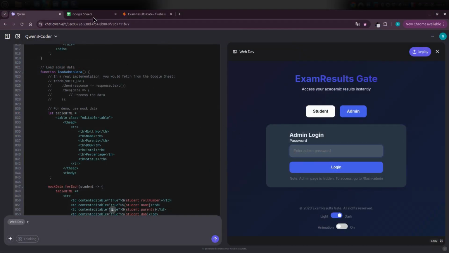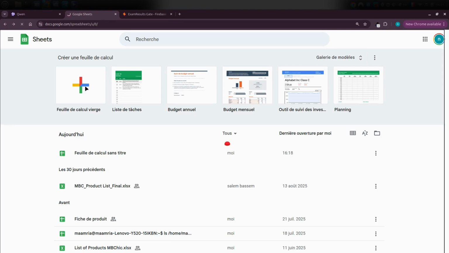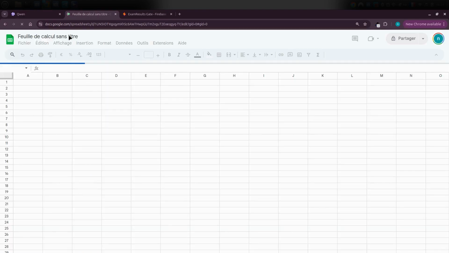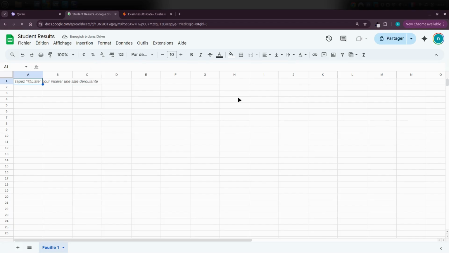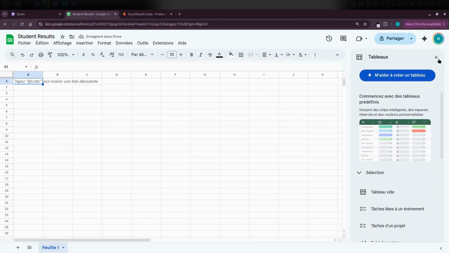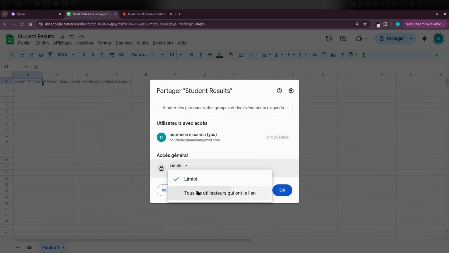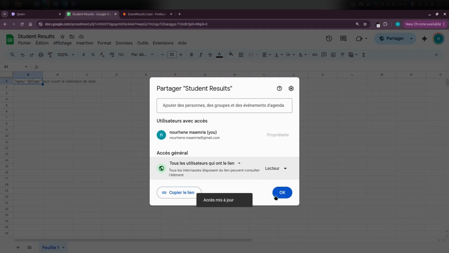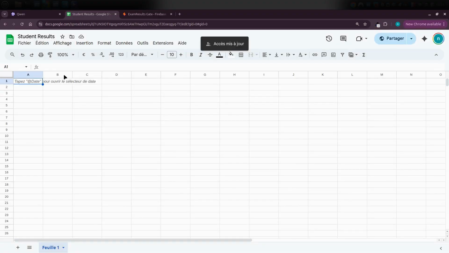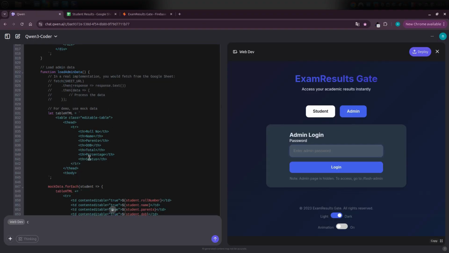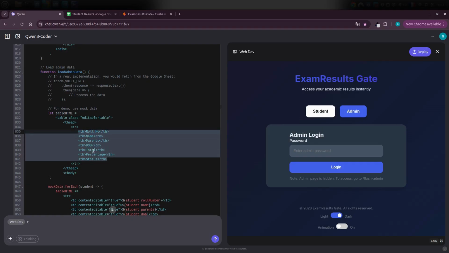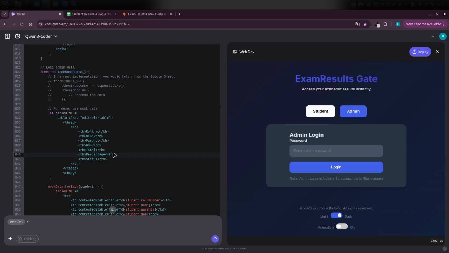To do this, we will use Google Sheet to store our data. So we open Google Sheet, create a new sheet, and name it Student Results. After that, we go to the Share option and click on it. Then we select anyone with a link and click Done, so the sheet becomes published and accessible. Now, I want the data inside it to be visible to the student as results. Therefore, we first need to fill in the student data to display the results, and we'll quickly create this data in Google Sheet.